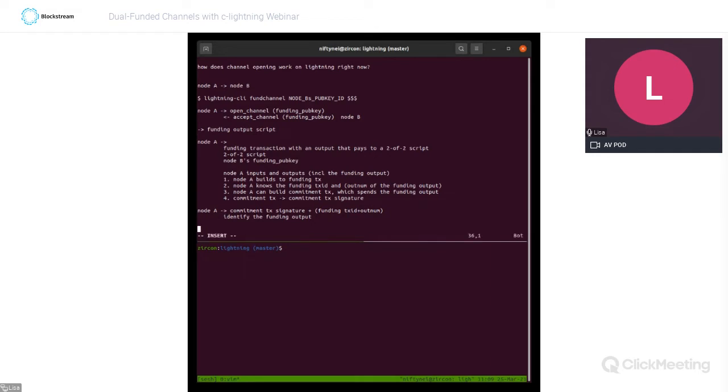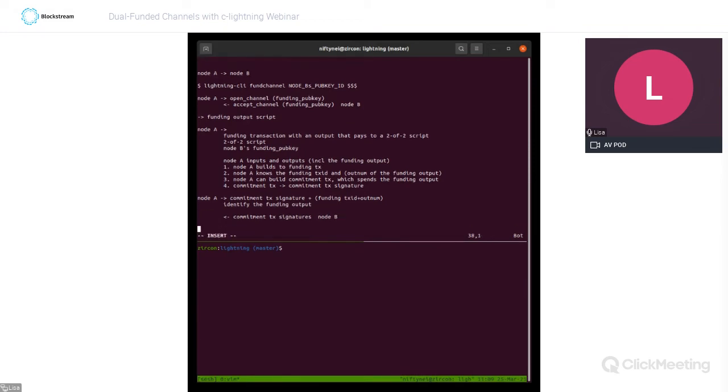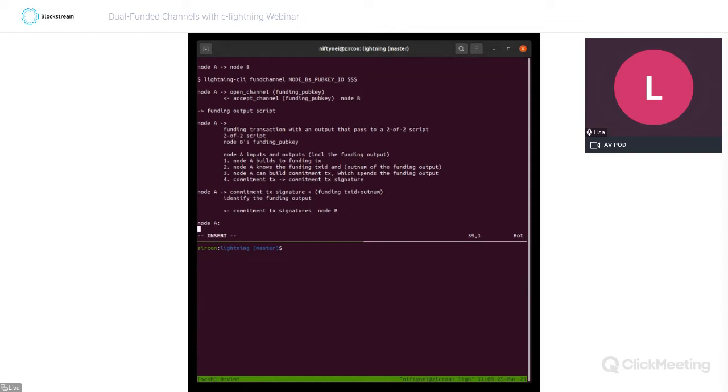At some point after that, Node B will send back its commitment transaction signature to Node A. And then once Node A has this commitment transaction signature, it checks that it actually fits the commitment transaction. So Node A will then validate the commitment transaction signature that it got.